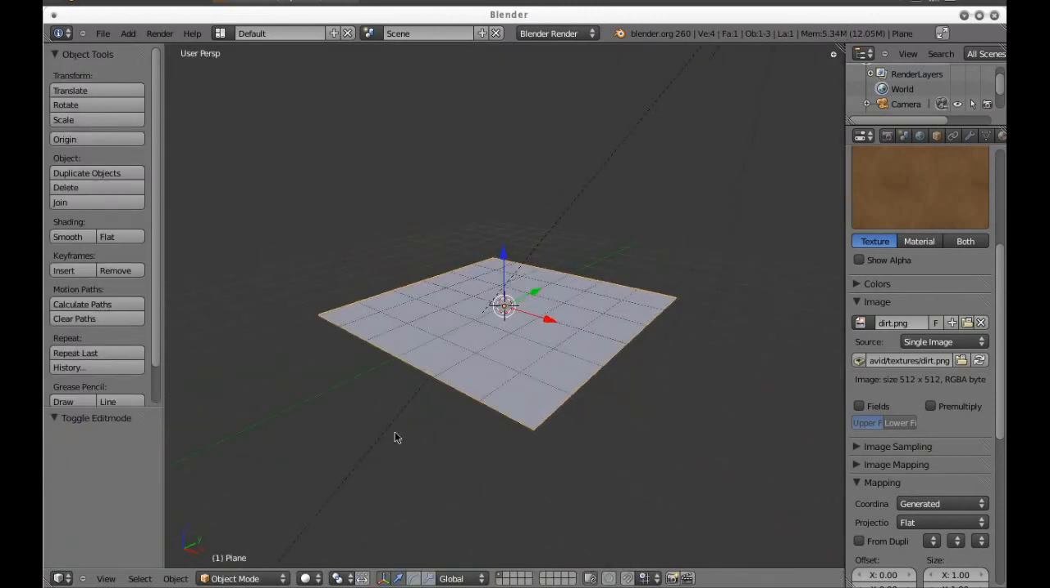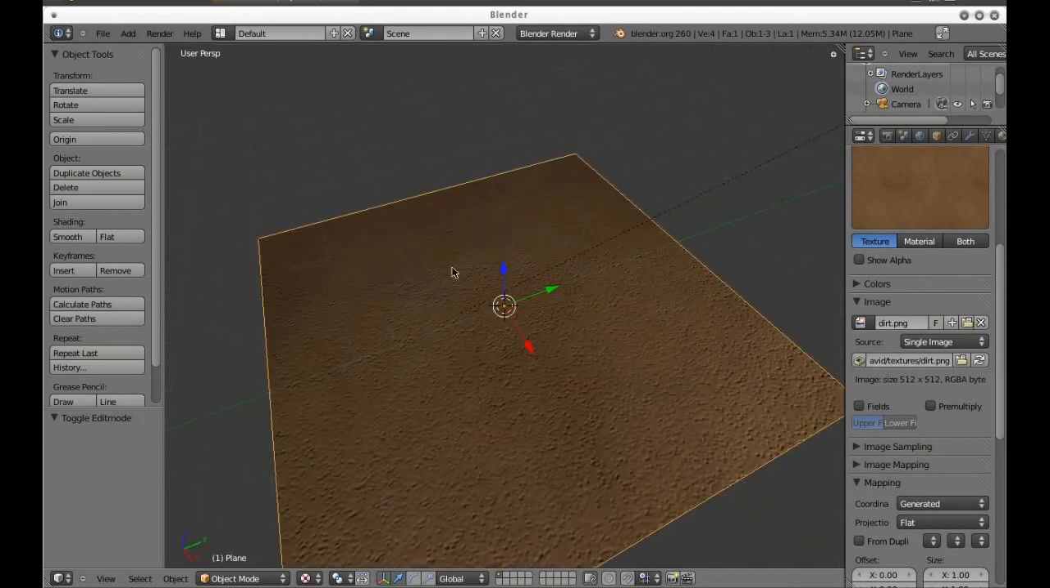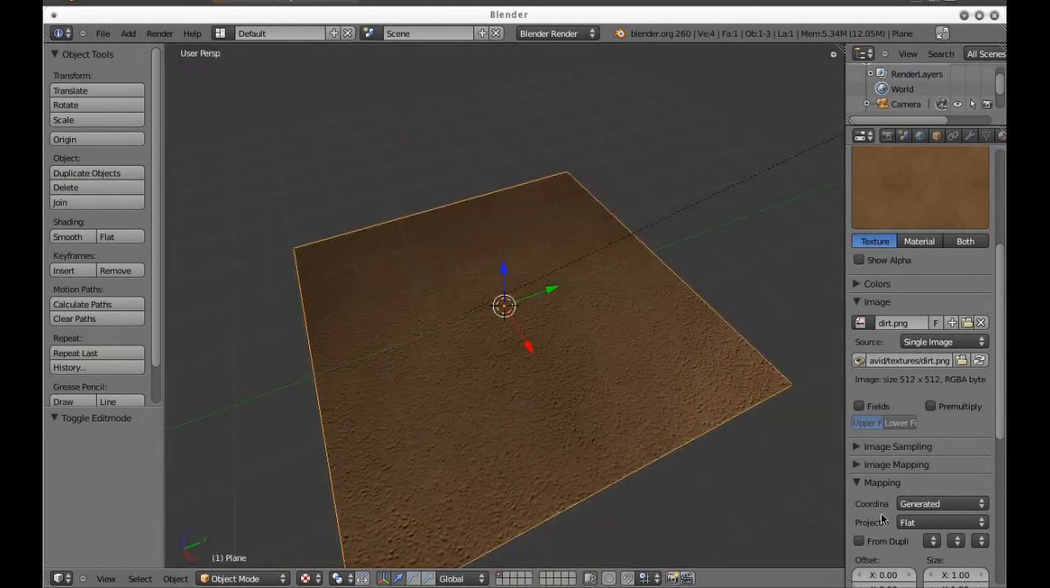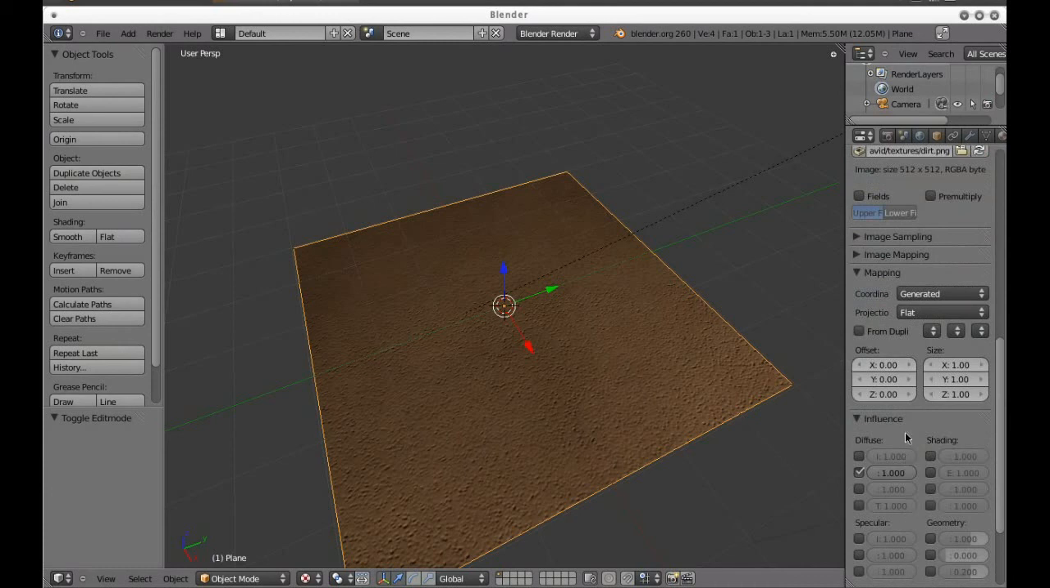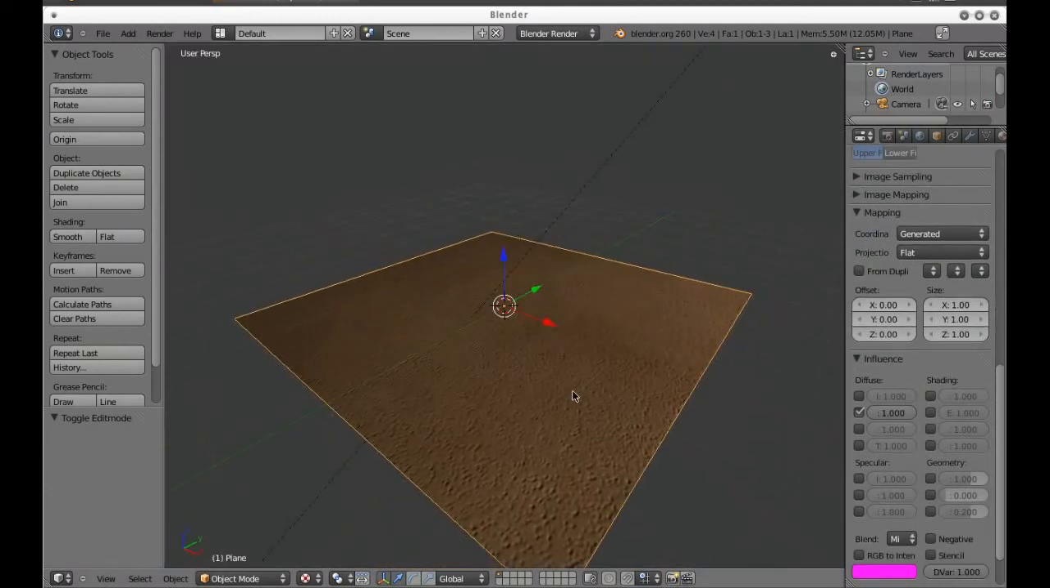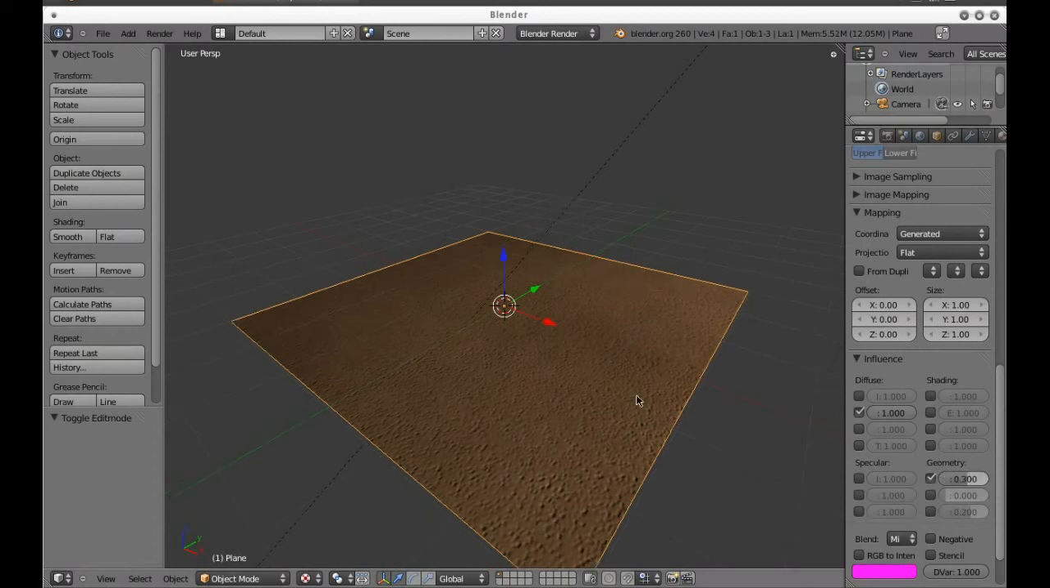Now if you press Alt Z, it's going to change it to a textured mode, which will show you the texture actually on the plane. As you can see, it's looking quite scaled. So just go ahead and change the mapping to 3 on the X and the Y, and it's looking a lot better. Also make it affect the geometry. To do that, just check this box right here. We don't want it to do too much, set it to about a 0.3.